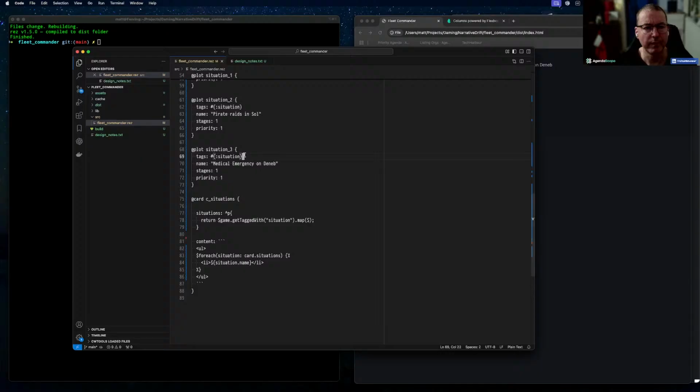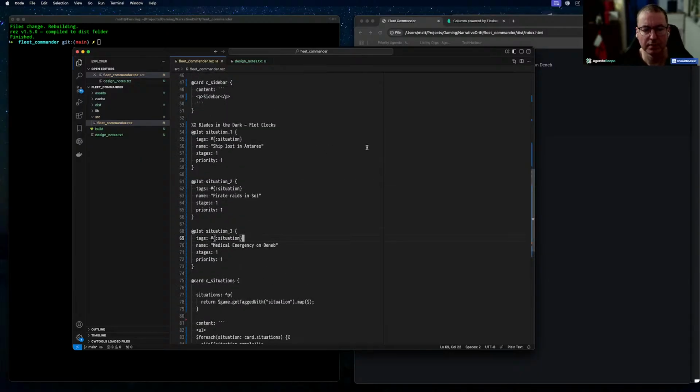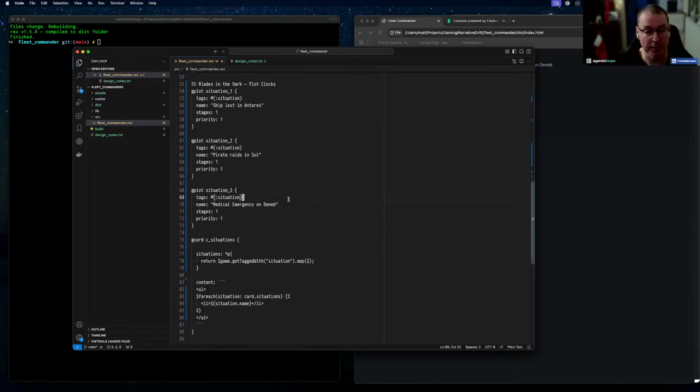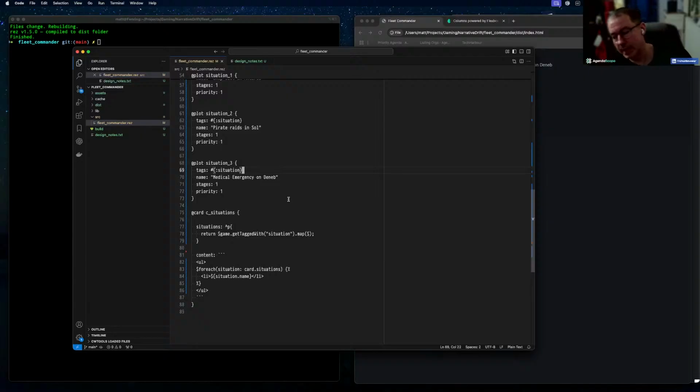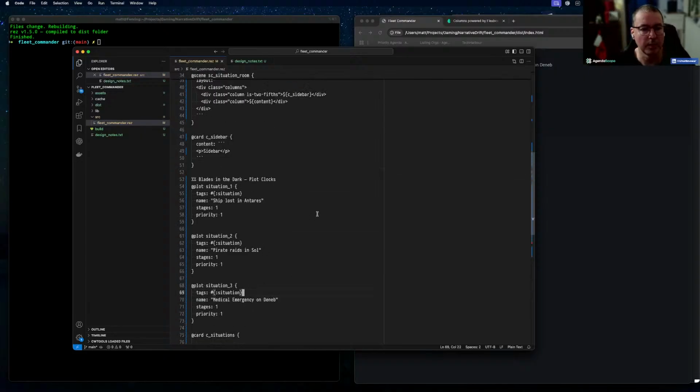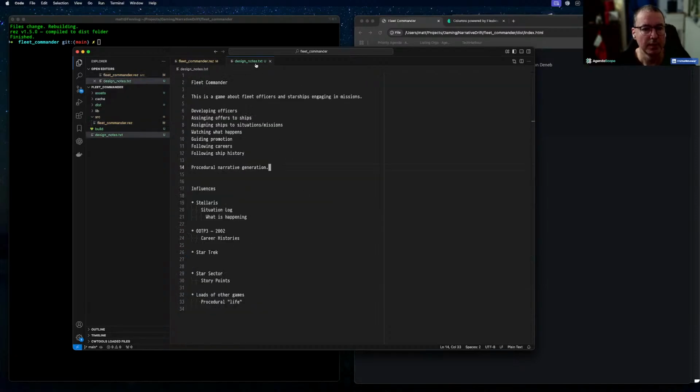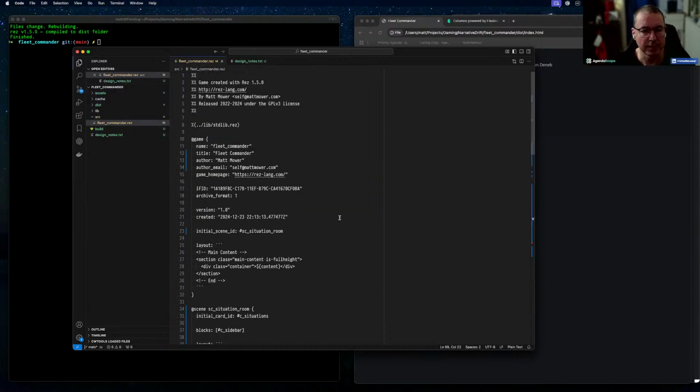So we've got this notion that we have plots, and plots can be situations, and situations are the thing that we want to deal with. Next, however, we are looking at where do we go from here? So we've got this notion of officers.